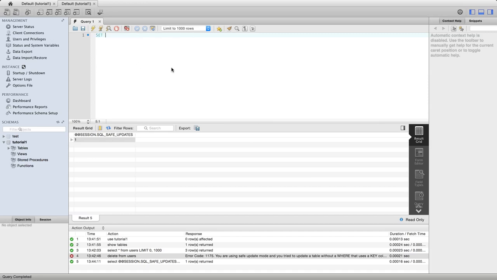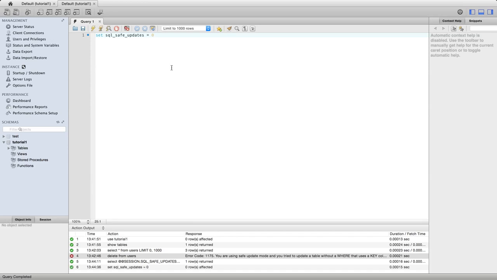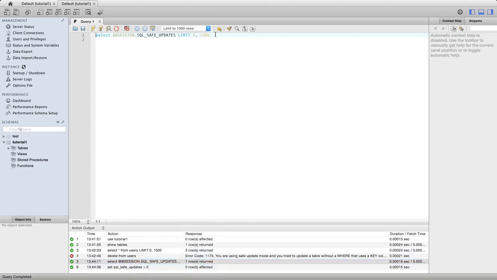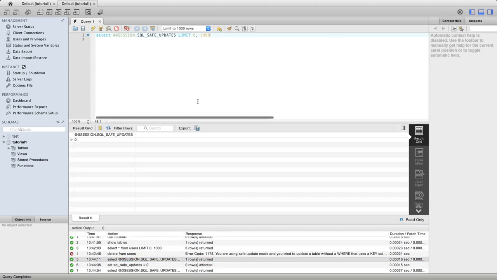And we can actually do set, uppercase or lowercase, doesn't matter. Set sql_safe_updates equals 0. Let's try that. That seems to have worked. I'm always surprised because it's really hard to remember the exact syntax of these commands that I don't use very often. And so it's sql_safe_updates with underscores in there. Let's check the value of the session variable now and see what it is. So now it's set to 0.